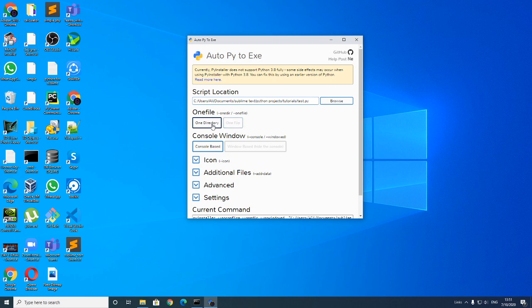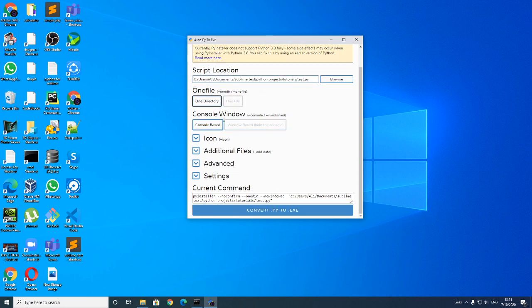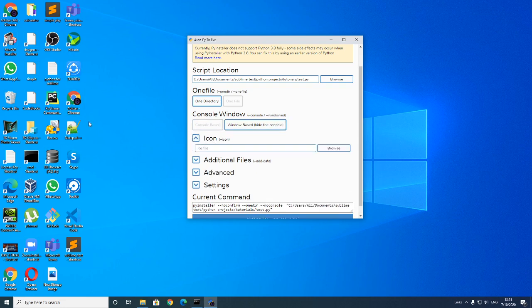I'm just going to choose one directory, and if your program uses the console, then you can choose console based. If your program does not use the console, then you can choose window based. That means that will hide the console. Another thing is that all these applications have icons, like Chrome has an icon, Notepad++ has an icon, VS Code has icons. You can also browse for your icon in your file explorer and get it there. I'm not going to do that.